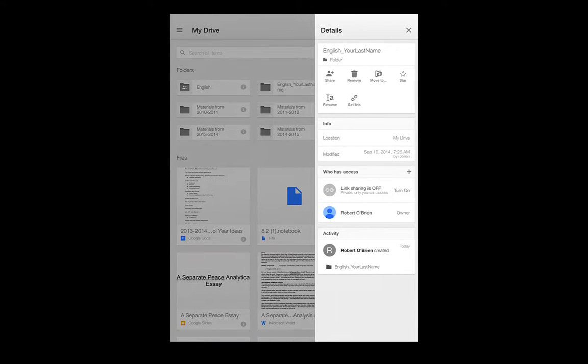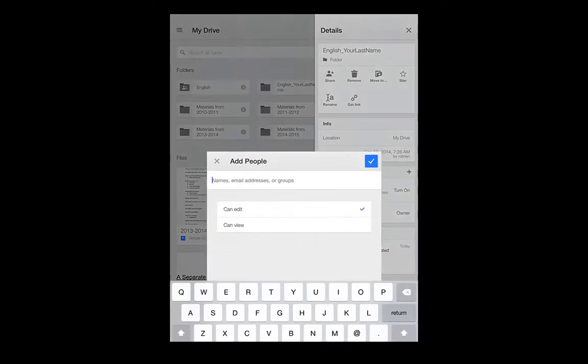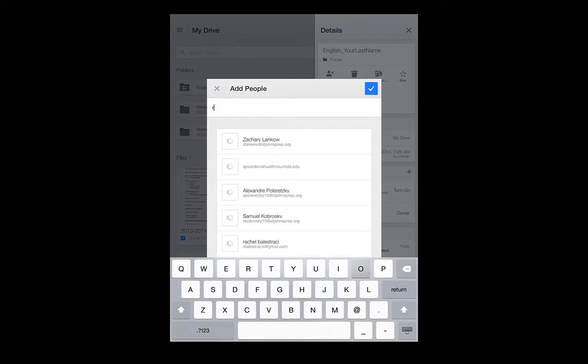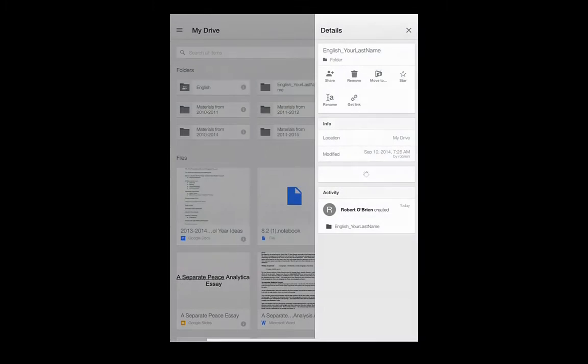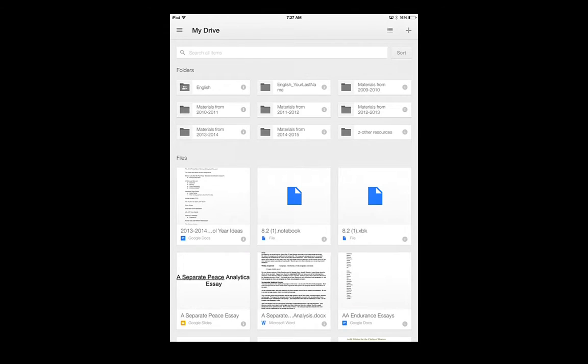in the middle of the screen on the right we can see who has access, and I'd like you to click on the plus sign and you're going to type in my email address, just robrien@stjohnsprep.org, and you can see that it has popped up, so I'm just going to select that. I'd like you to keep the option on Can Edit, because that way I can edit anything in your folder, which is what we like. I'm going to click the check sign at the top of the screen. And now I'm able to look at anything that you put in this folder.